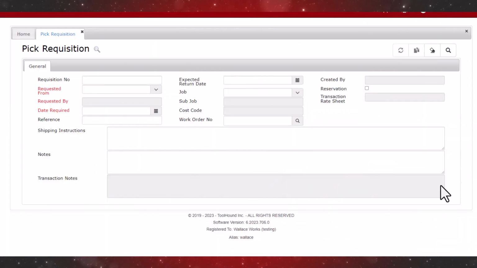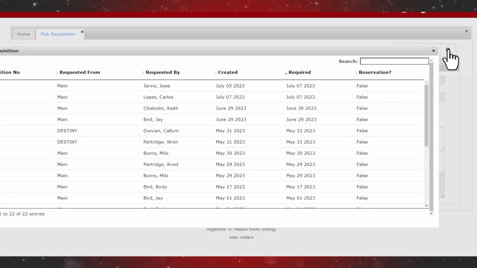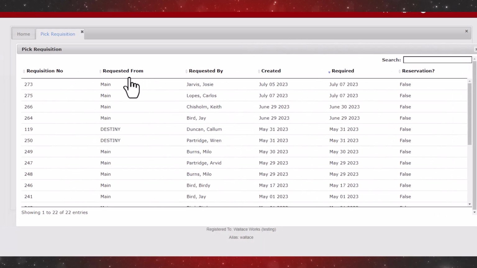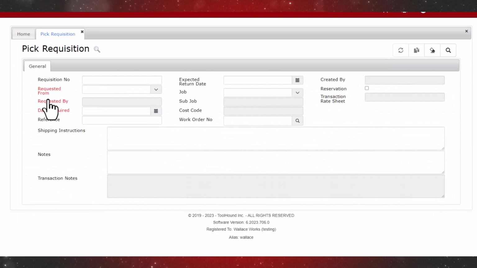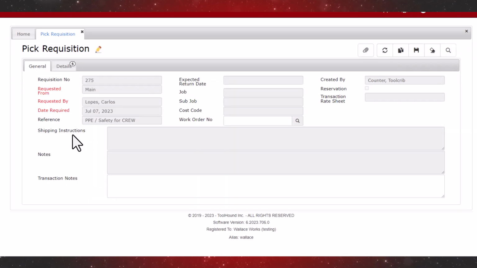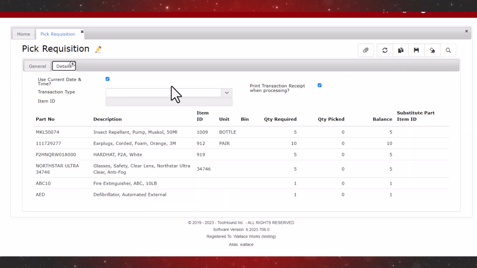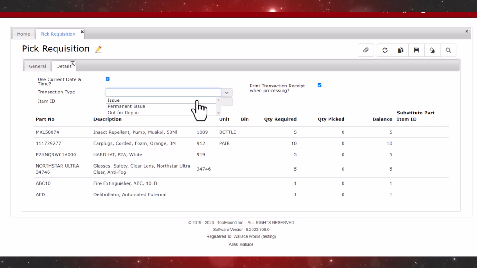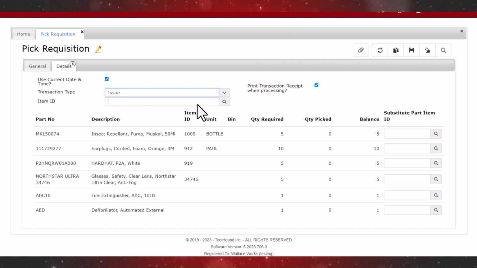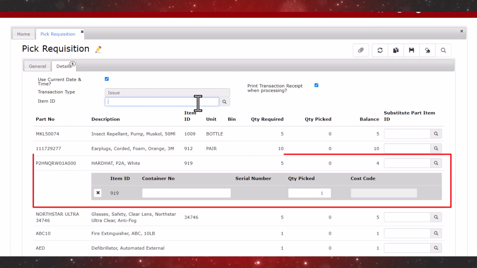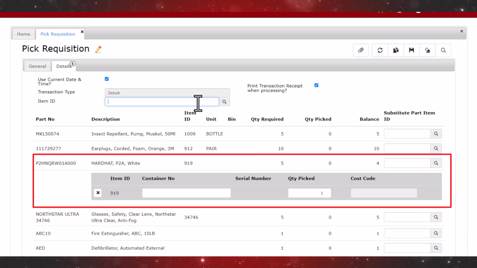Later on in the day, when there's a quiet moment, the counter user picks the requisition in preparation for tomorrow morning. So he looks up the requisition number, and on the Details tab, he proceeds to pick each item and enter the quantity picked.